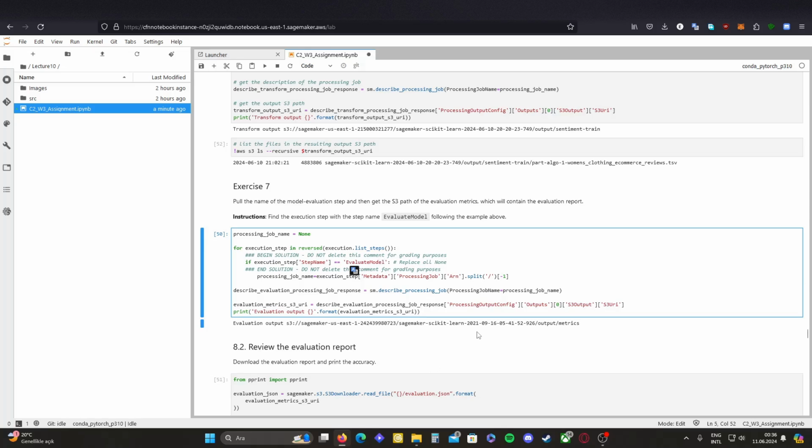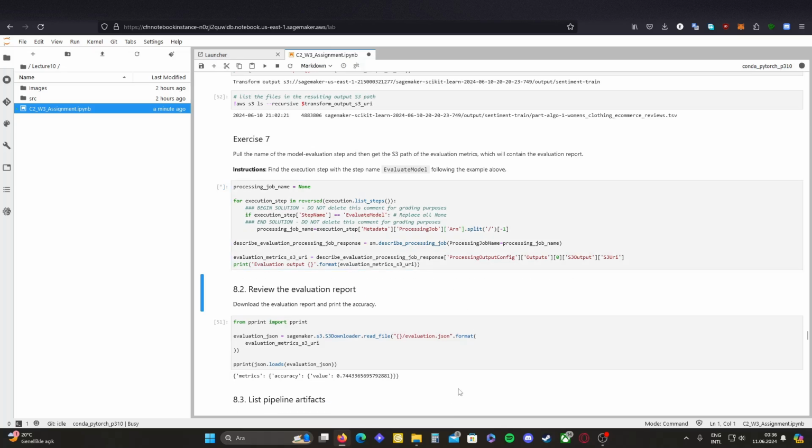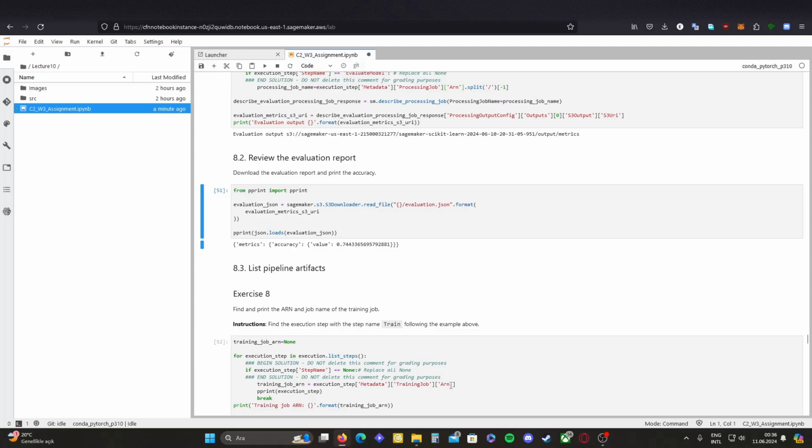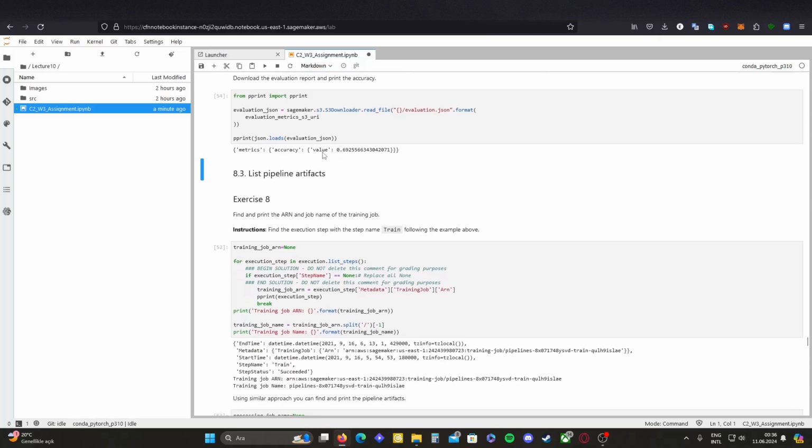Evaluate model. Find the execution step with the step name. Let's run this cell too. Review the evaluation reports. Download the evaluation report and print the accuracy. Here we can see this is the accuracy.